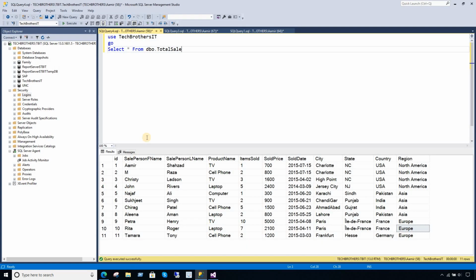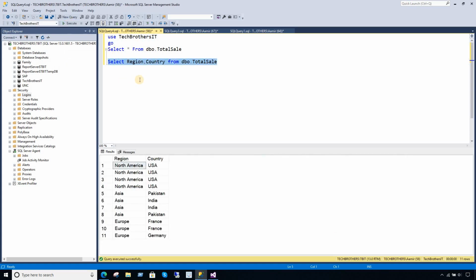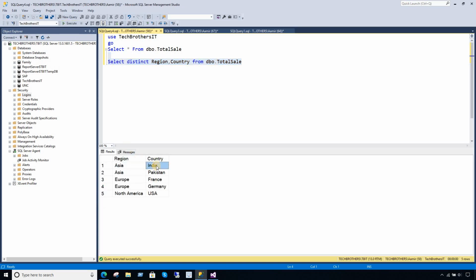In my case, remember our report is accepting, let's say, region Asia. First of all, if I say region comma country, what's going to happen from dbo.total sale? So now there is a problem. What problem do we have? As we have multiple countries for the same region, we are getting different records here. So you see that if I say distinct here, that's going to work, but it's going to reduce some records.